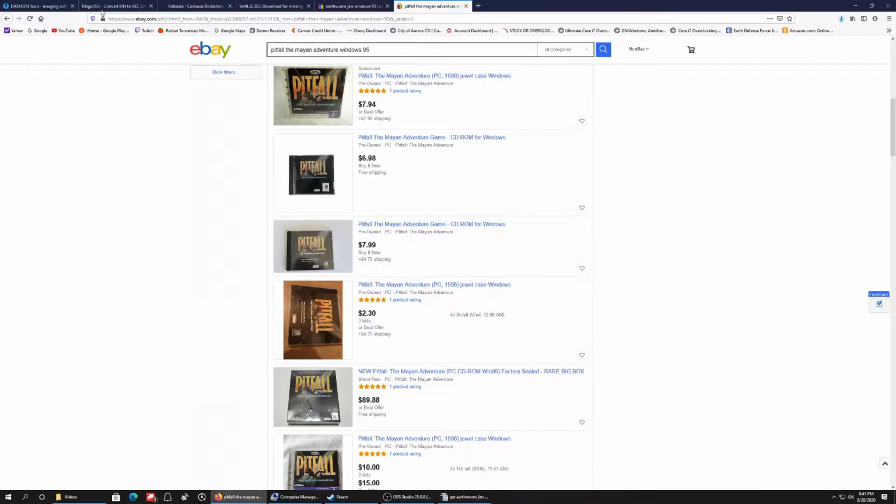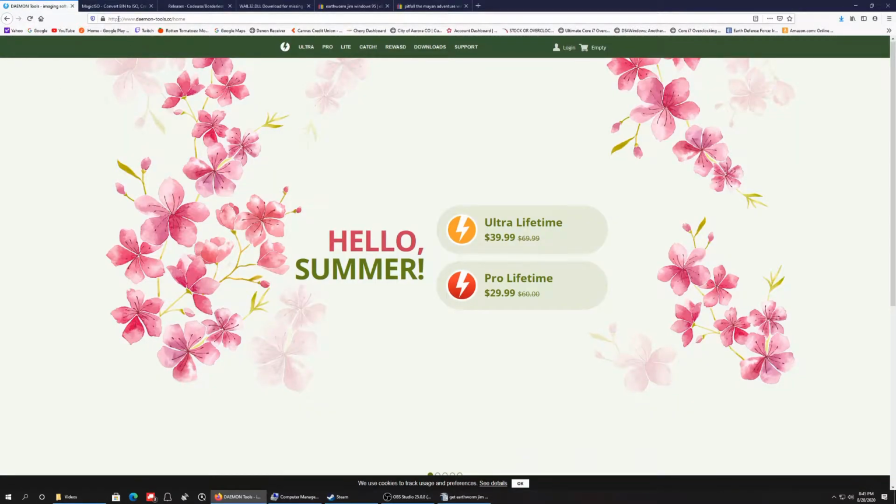Next, you're going to need Daemon Tools. Daemon Tools is a program that allows you to mount a disk image as a CD drive. Both of these games required you to have a CD in the drive to play the game, so if you want to be able to play this game these days and you want to make an image of the disk, or if you find an image somewhere, you can mount it with Daemon Tools and make Windows think that it's actually a CD in a CD-ROM drive.